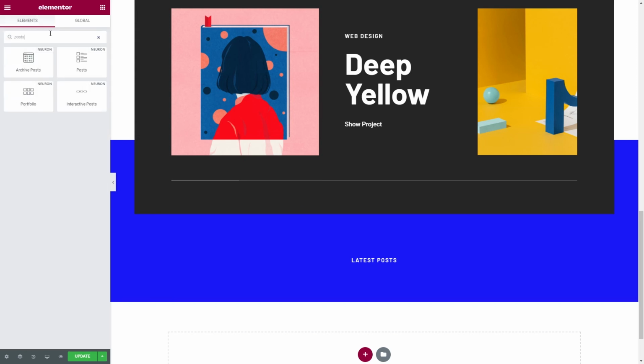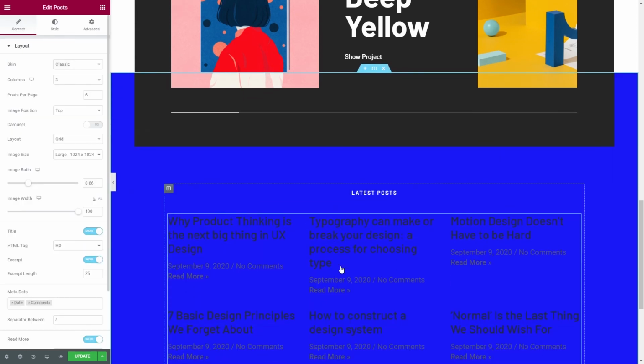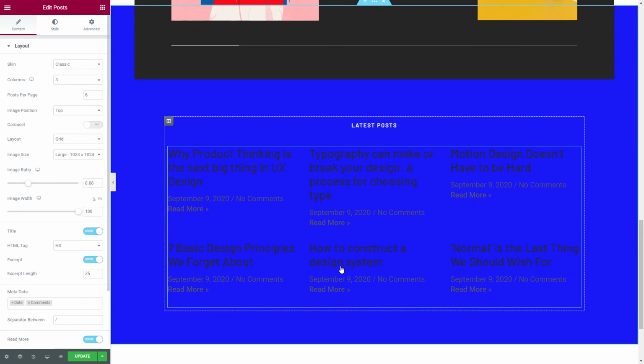Let's drag the post element onto the page. See the dynamic content displayed? These are the blog posts that we've created. What the element does is extract them from the WordPress database and display them here. Let's style them a little bit.